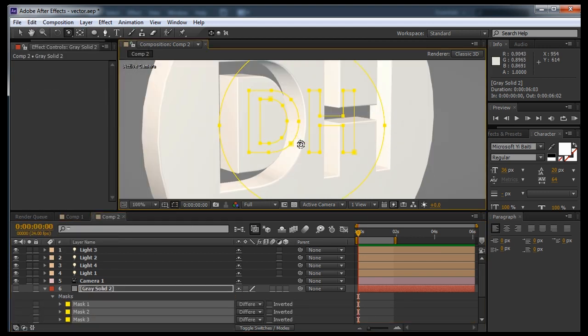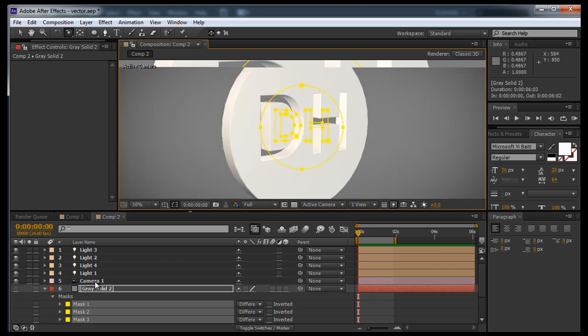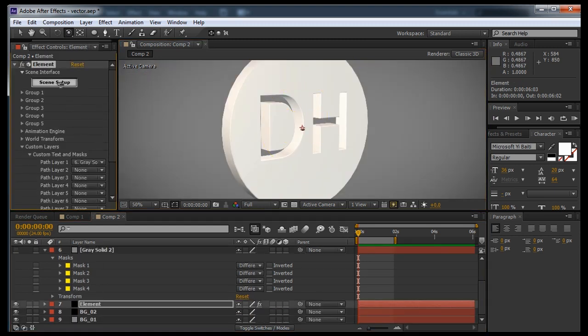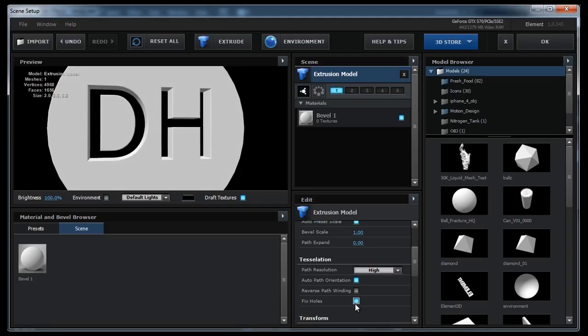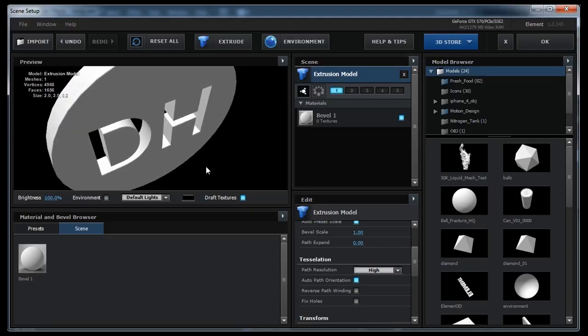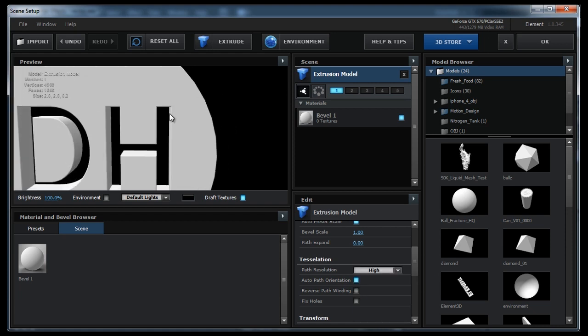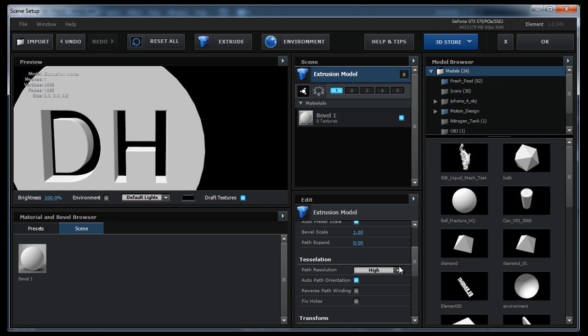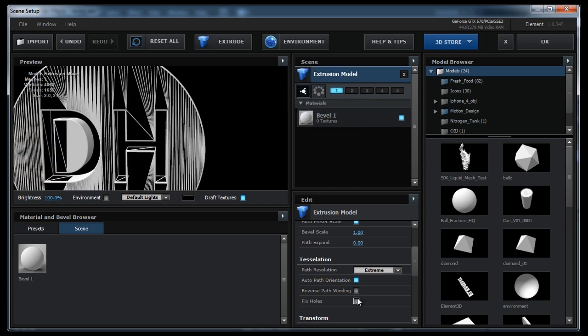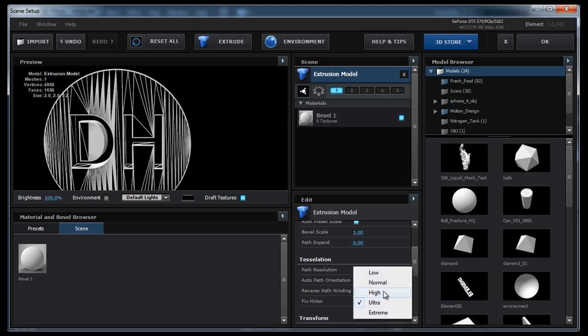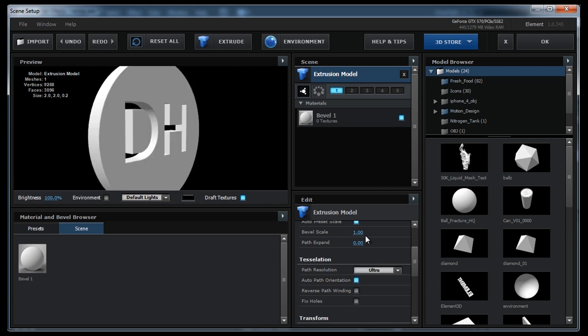Now I'm going to select the gray solid and just hit Edit, Paste. Now this should look almost exactly the same, except when we go to Element, it should already be set up right there, it's the same layer. If we turn off the Fix Holes switch, they should already be fixed and good to go. Now, as you can see, the edges are looking a bit low poly. If we go to Path Resolution, we can change that to Ultra or Extreme. You can see what it's doing if you go to wireframe and cycle through these again: Ultra has a few more polys, Extreme has a lot more polys, and that's basically it.